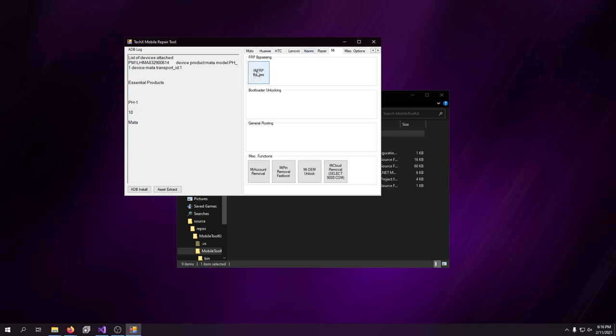But I have the MyFRP bypass. I have an account removal, removal fast boot. That removes your PIN by fast boot. OEM unlocking, which actually allows you to OEM unlock even if you don't have access to the settings. It's an exploit. And then removing MyCloud as well as FRP bypasses.